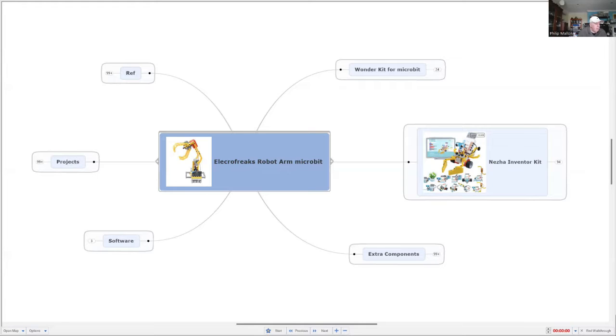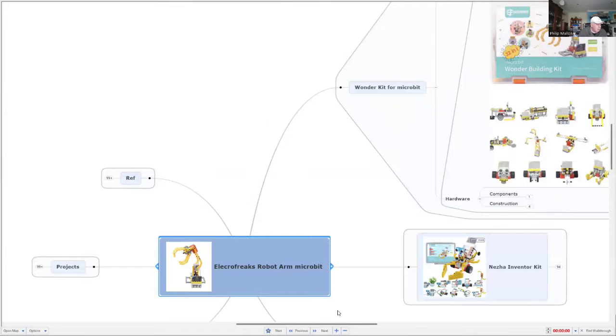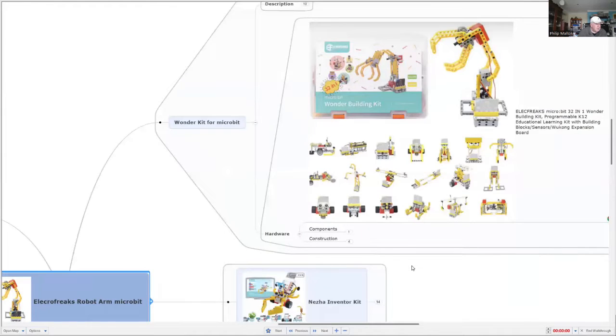We're going to look at a series of videos, starting with this one on the robot arm. The first one, we're going to use the microbit computer with Lego parts, and these are all contained in the Elecfreaks microbit inventor kit. But you can also use another kit from Elecfreaks, which is the Wonder Kit. The Wonder Kit is a bit cheaper, and it can be used for various parts. So you can see right on the top here a robot arm using the Wonder Kit.